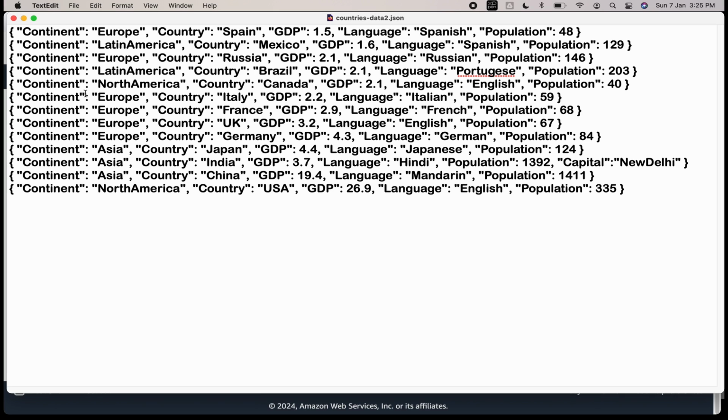So these are the contents of that file: continent name, then country name, the GDP in $1 trillion, language, population in millions. And there is one change in this entry. For India, I have also added the capital name, and that is not there in any of the other row items. We'll see how it will show up in the catalog table as well as the final SQL query results.